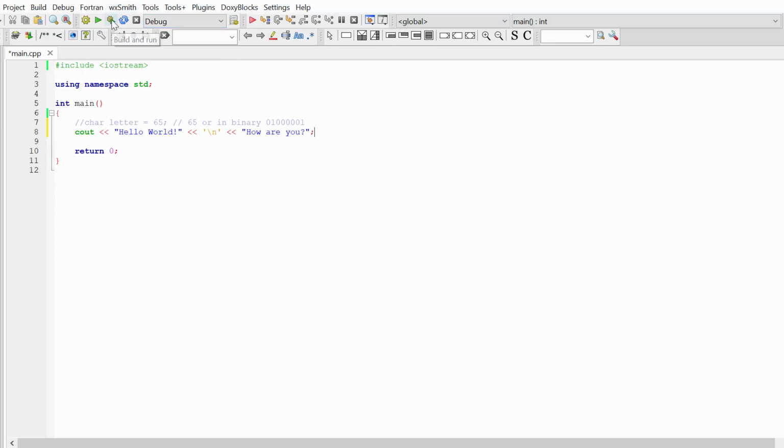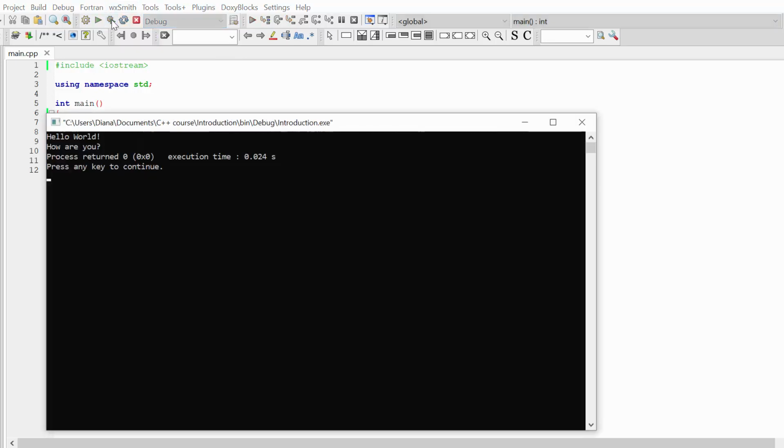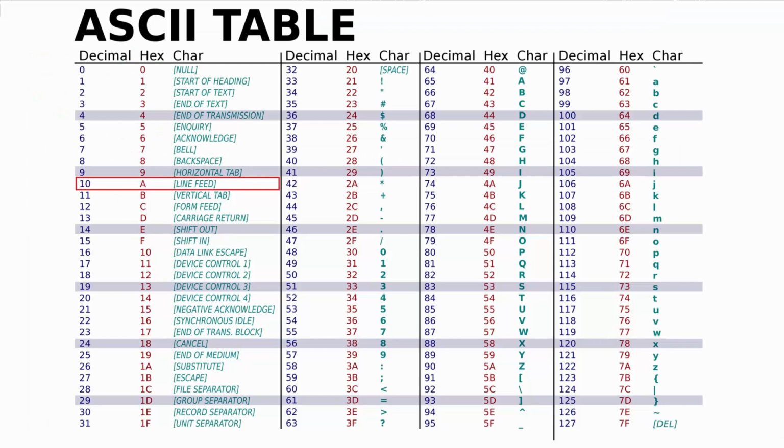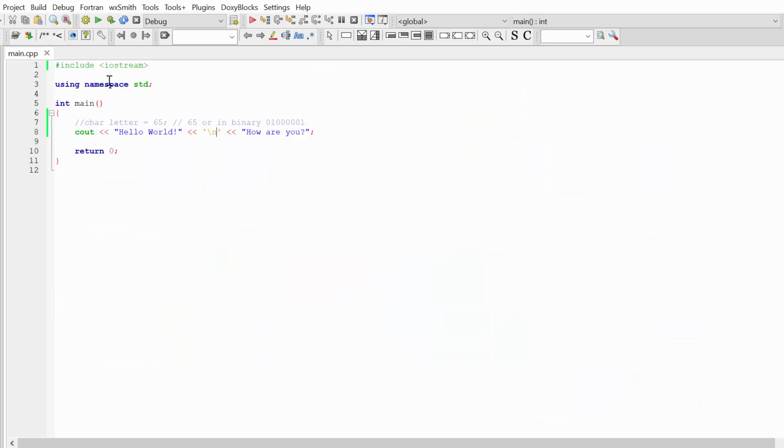So let's try to build and run our program. And you can see the result: hello world, next line, how are you. So this \n character stands for the new line, it's a new line character. In our ASCII table, it's number 10, line feed. Now let's try to use number 9, horizontal tab. The sequence for horizontal tab is \t.